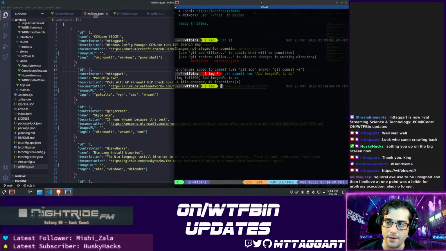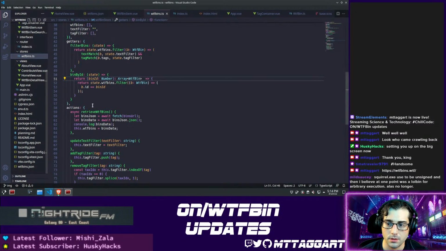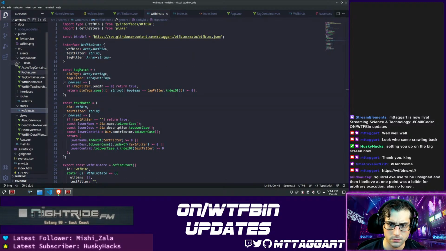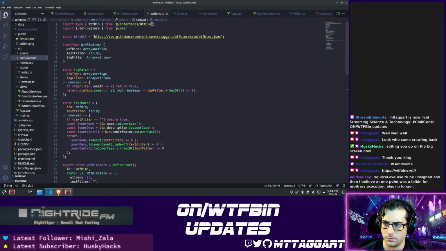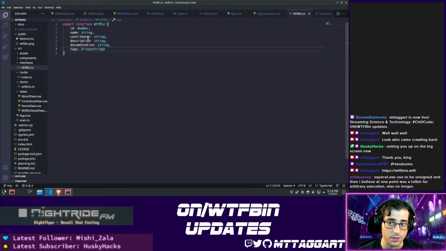Next up, now that we have the JSON sorted, we're going to have to set up our data. So inside of our store, which is basically how we represent the data in Vue, we have this interface. Oh, nope, wrong interface. That's the bin state. Where's my interfaces? There. That's what I was looking for. So this interface WTFBin is where I'm defining the WTFBin type, essentially. Type is kind of a tricky word in this case, but it really is.